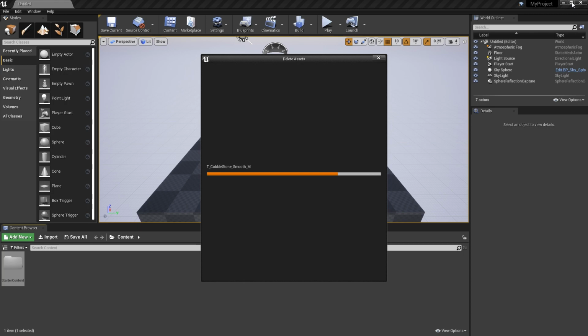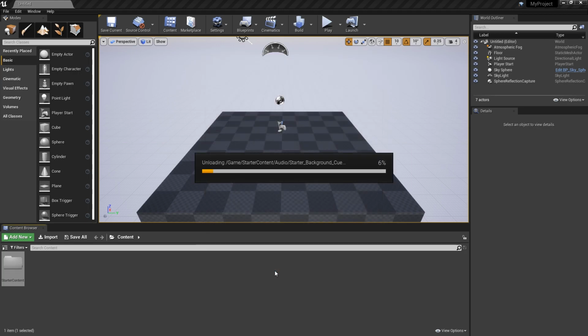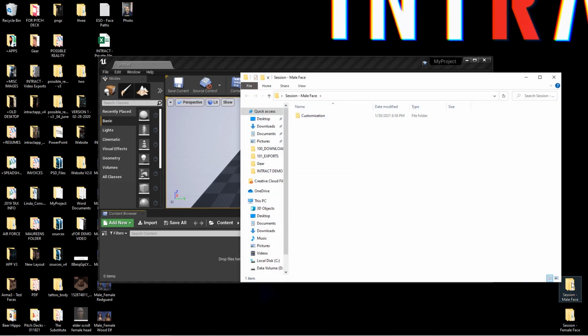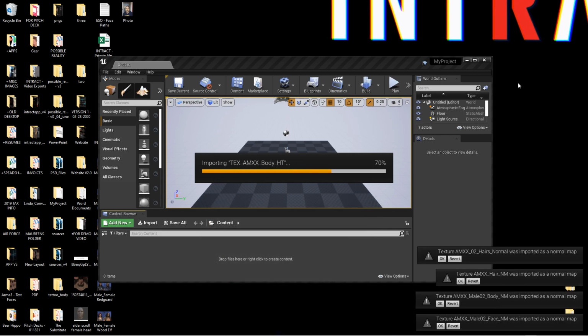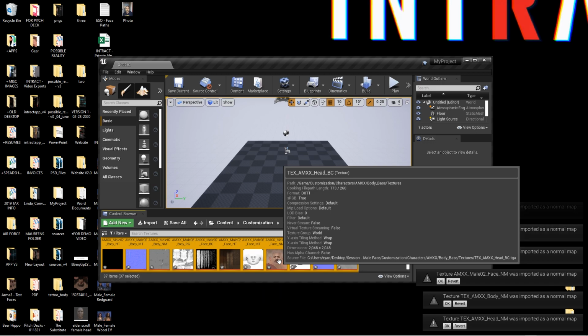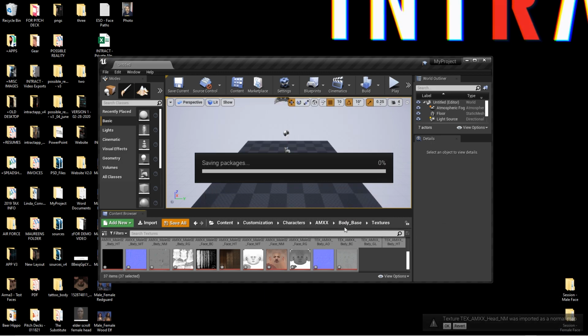Just a lot of stuff in this folder. Go ahead and delete it. Now I'm going to take the session male face and just drag the customization folder into Unreal. If I scroll down, I can see my texture right there with the mustache and all. I'm going to click Save All. Save selected.